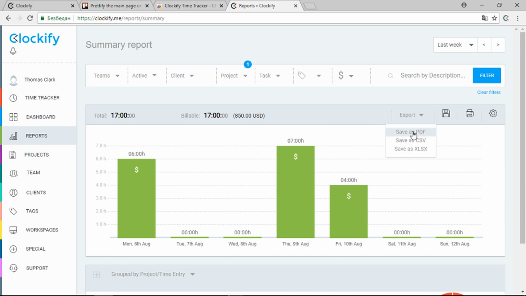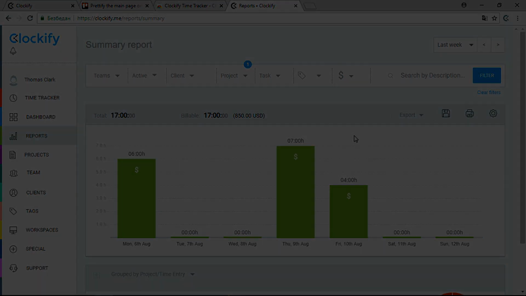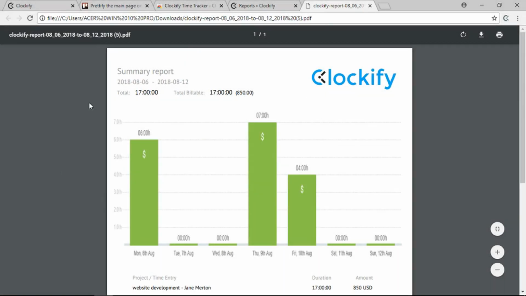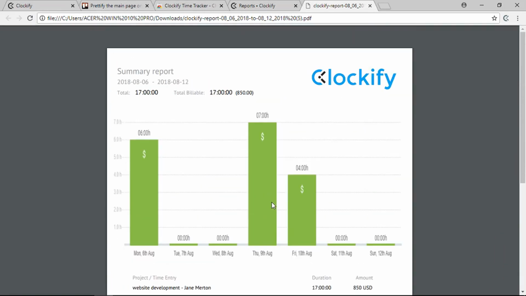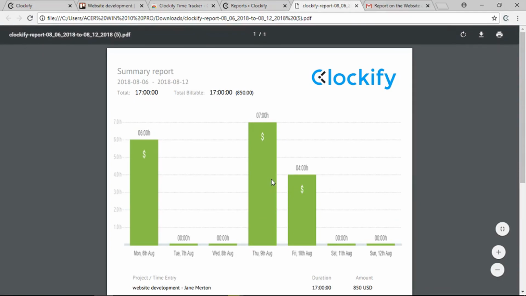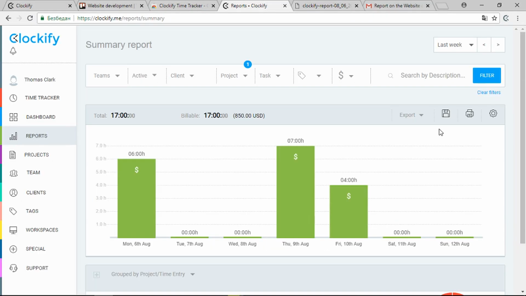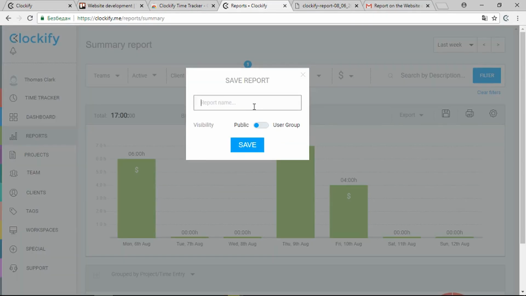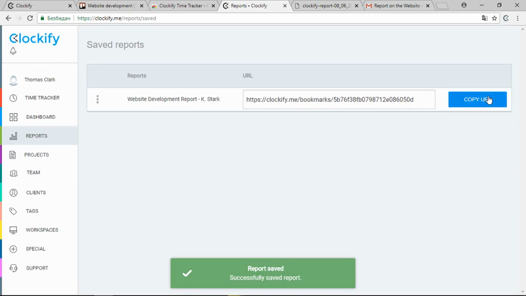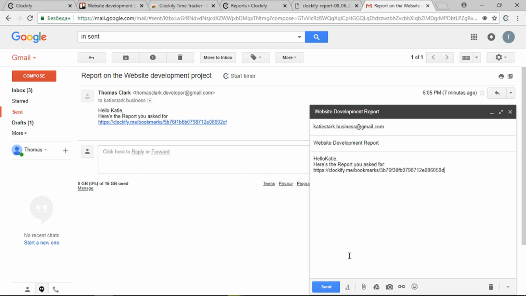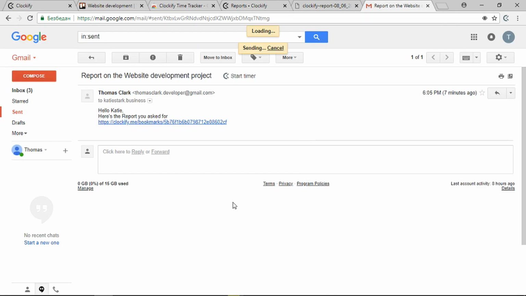Then, you'll be able to export these results or save them and then send to your client so he or she can track your progress on the Trello project in real time.